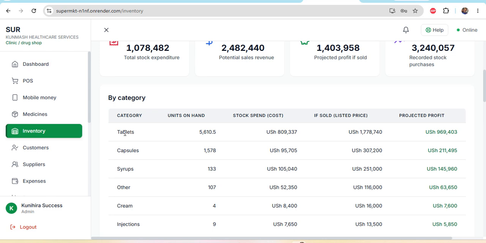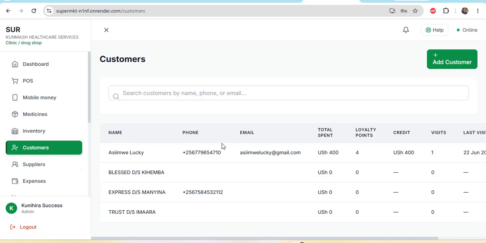Category number one, we have the tabs, capsules, syrups, creams, and injections. They categorize everything how they are, the projected profit they can make, and whether they are sold. Then from the inventory, we have what they call the customer. Here, every customer we add appears. So these are the customers we have.